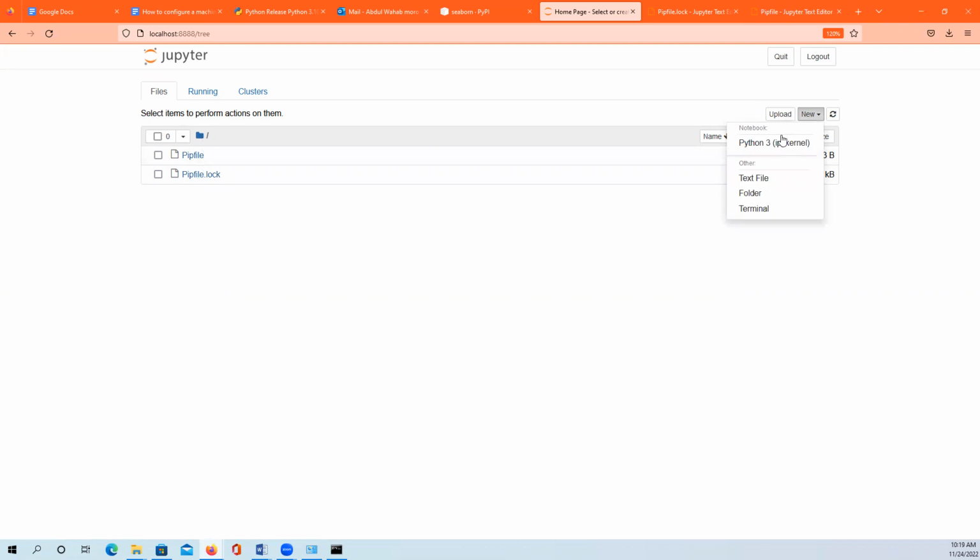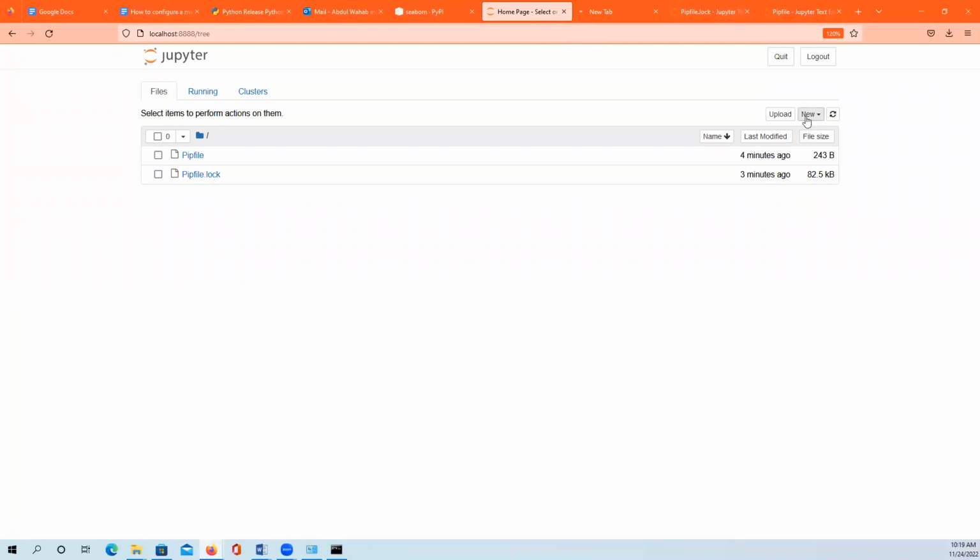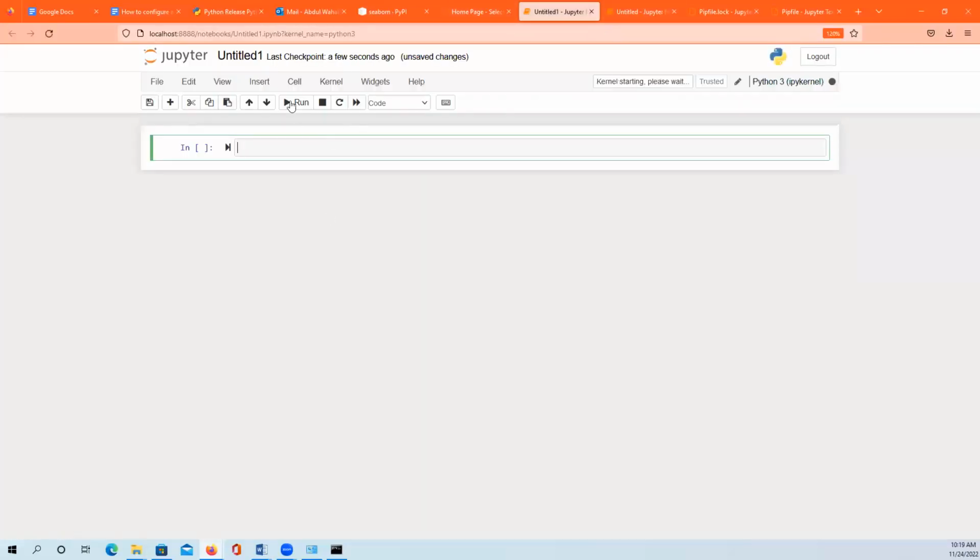So once we have that out of the way, the next thing is to start a fresh notebook. To start it, we'll just click on New here, and we'll click on the Python 3 kernel, the IPython kernel. So this is a typical Jupyter notebook where we can start doing our data science project.